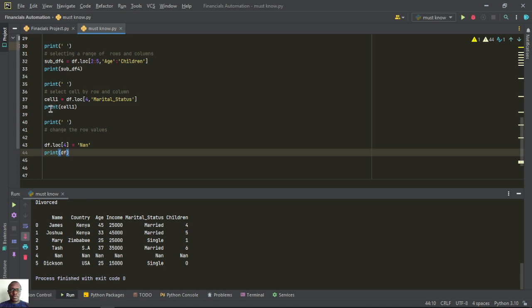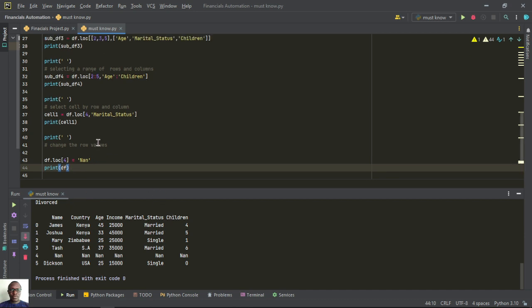So let's stop at that. When we come back, we'll talk about something else, but that was dealing with multiple rows and multiple columns, changing the values of a row, and reading the value of a given cell.